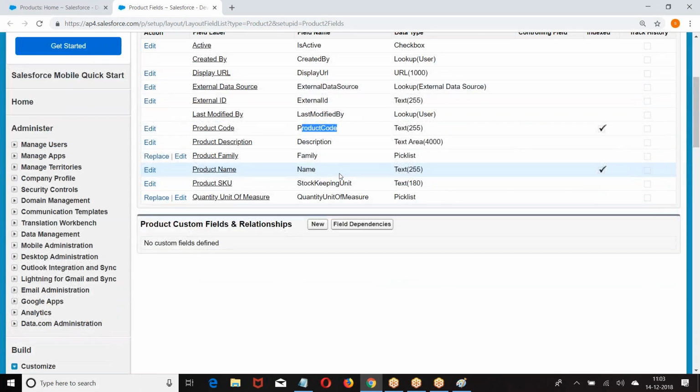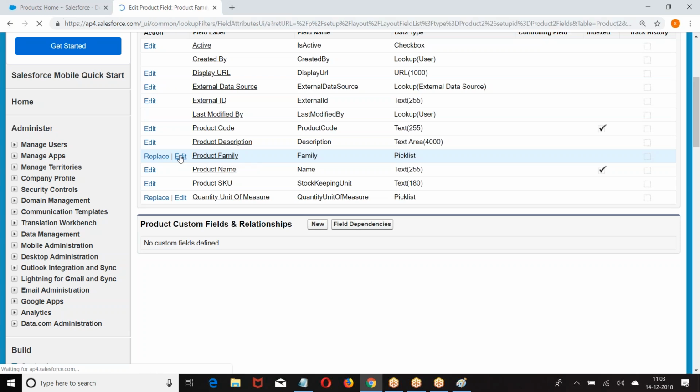Now, let us say I am an electronics seller. I will be selling Apple products. Now, if I want to sell the Apple products, what will I be doing? Product family. Already a picklist field is there. Then in the picklist field, what I am trying to do? Edit.